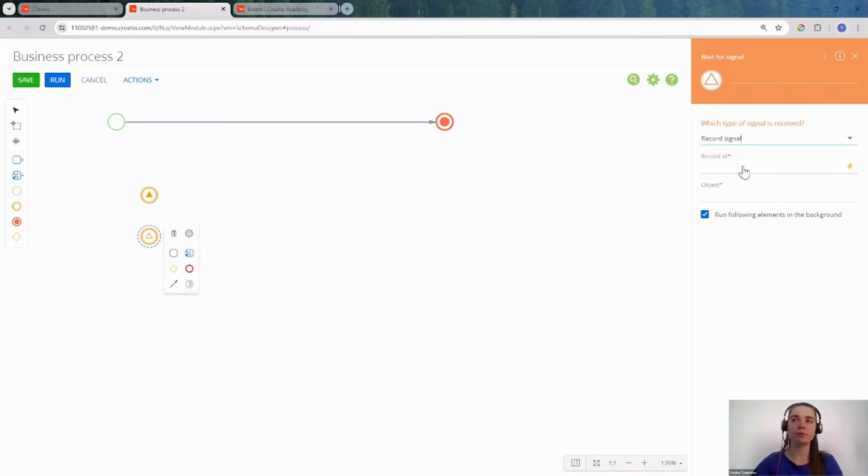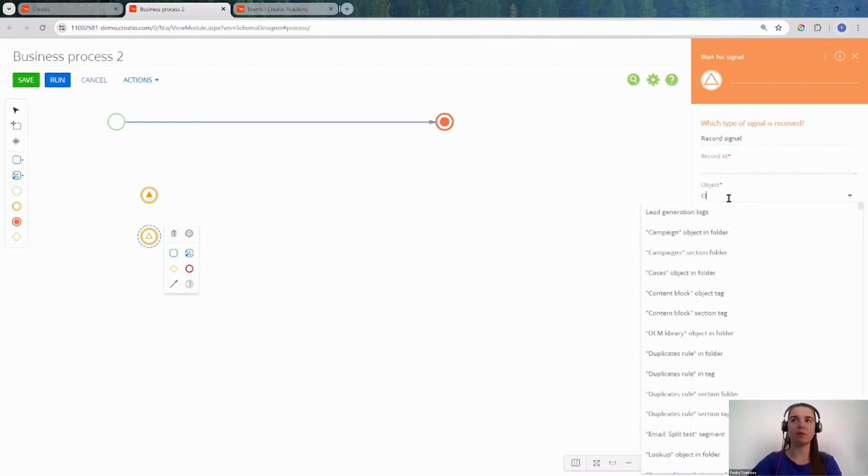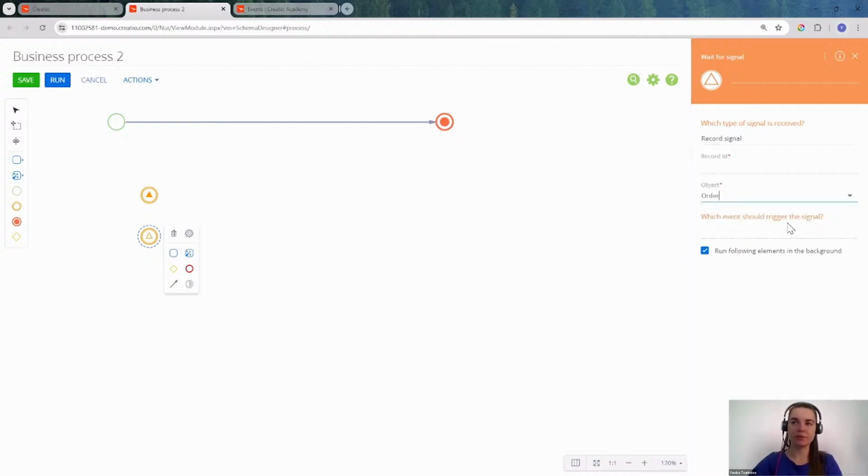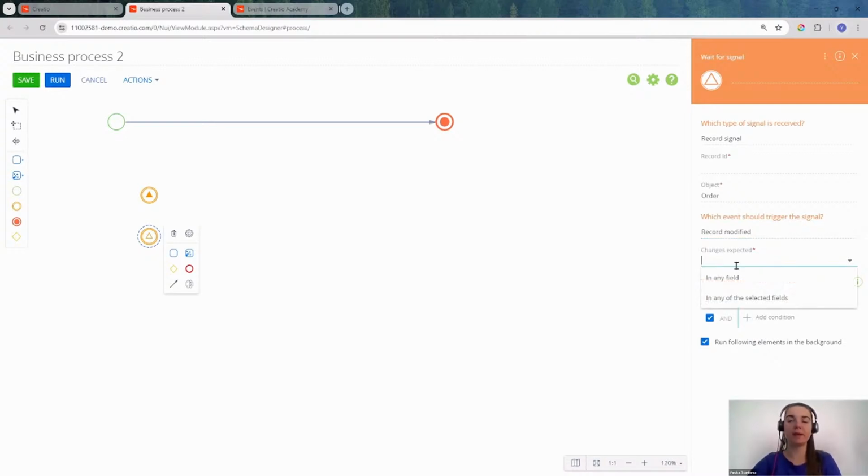If you want to configure the record signal, we have to specify the record ID and the object. For example, here I can take an order. I have to specify which event triggered the signal: is it record modified or deleted? If I select record modified, I also have to specify where I expect the changes to be made. It can be in any of the fields, or maybe I'm expecting these changes to be made in any of the selected fields, so I have to specify which field exactly I'm expecting the changes to be made.